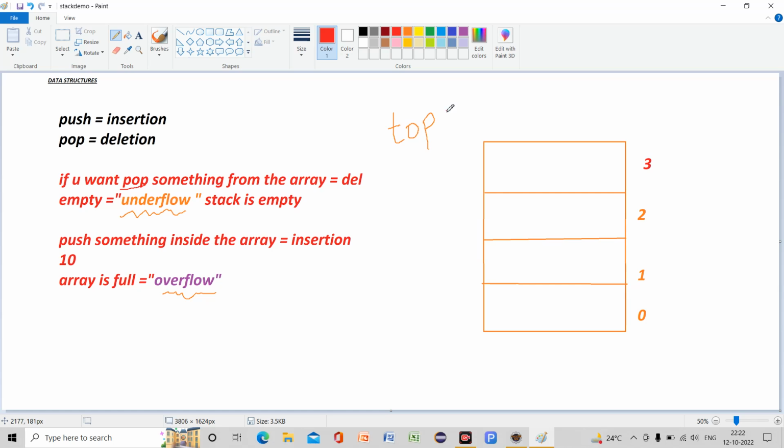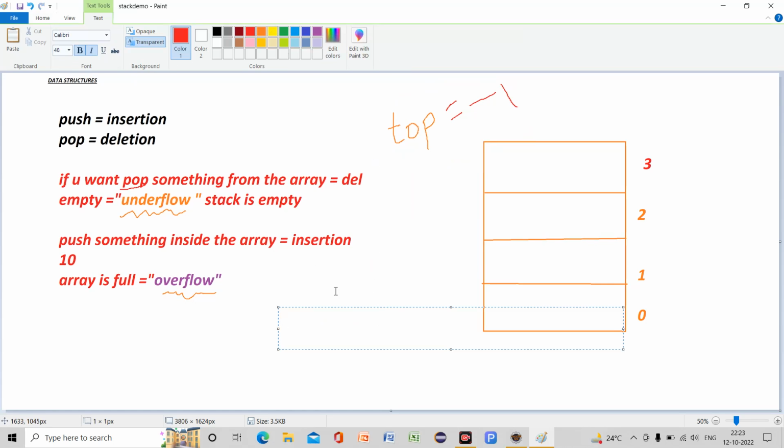So what will we do? First of all, our top should be on -1. Then only we can say our stack is empty. Now, let me write this: top is equal to top plus 1. If you want to insert something, then you will say top is equal to top plus 1.